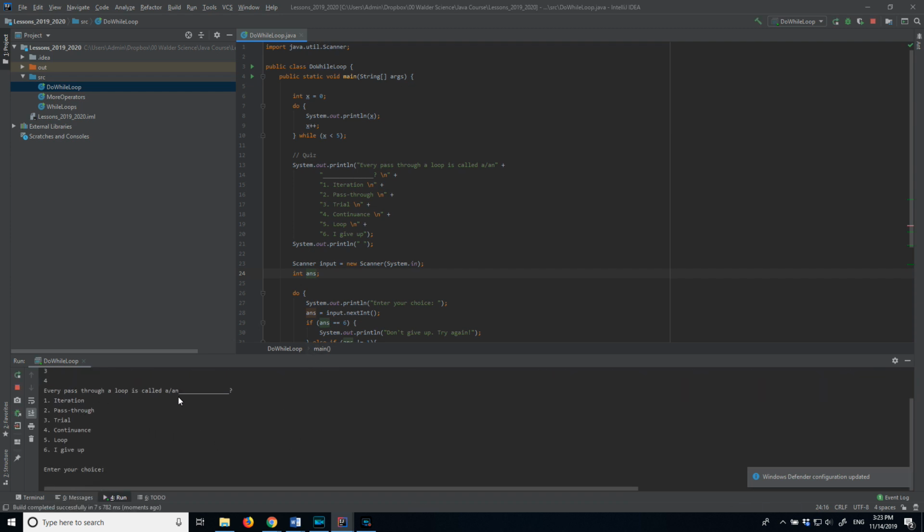Okay, every pass through a loop is called a blank. Iteration, pass through, trial, continuance, loop, or I give up. So if we enter 6, it says don't give up, try again. 2, incorrect, try again. 4, incorrect, try again. 1, you got it right. And then it finishes the program.